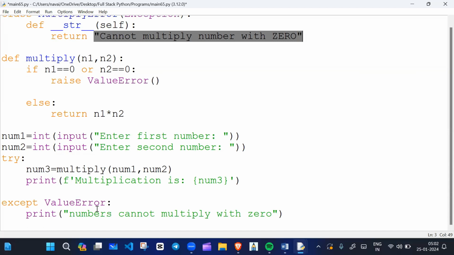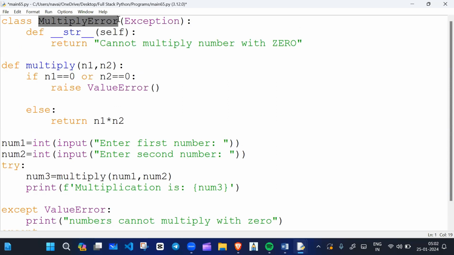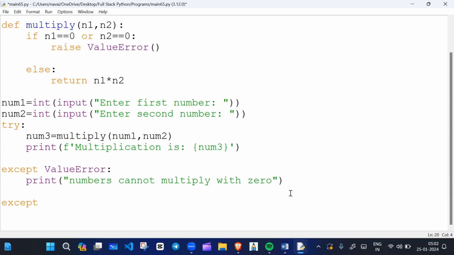All right. So for example, here we are handling this error using a predefined class, which is value error. We can also handle this error by writing our own class. A try block may contain more than one except block. Right. So here I will write except. Now I have my own exception handling class, multiply error, which is a user defined class.